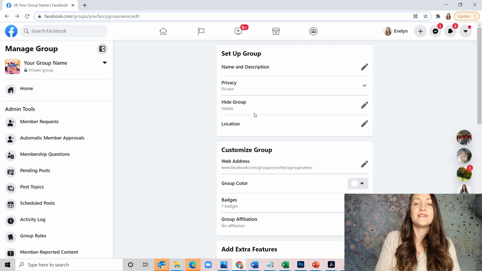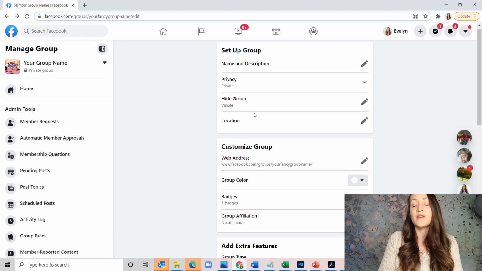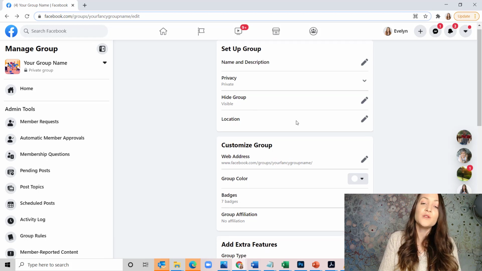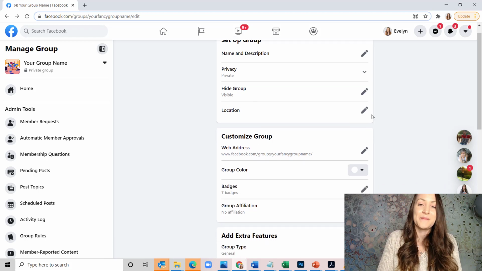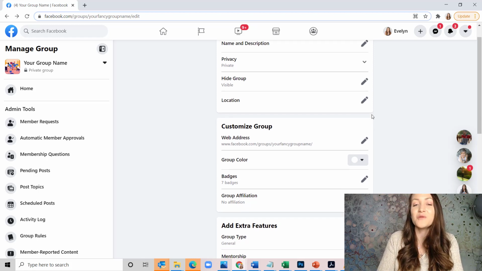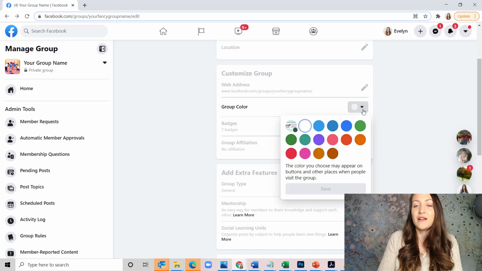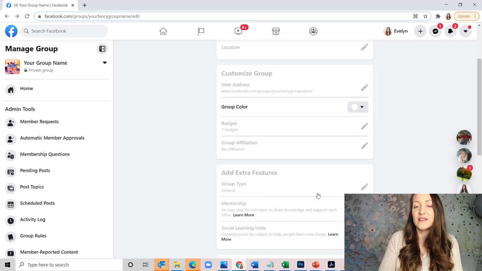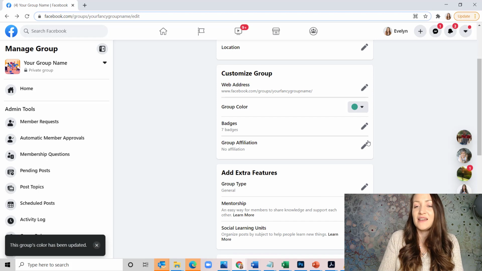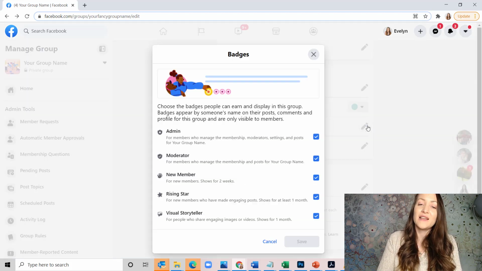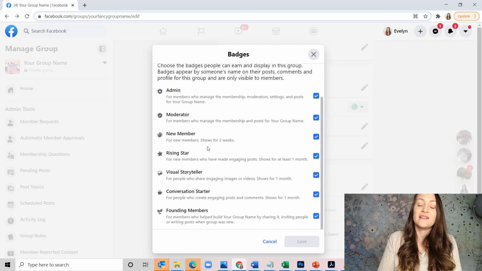Okay, now that we're in the settings tab, we want to make some other changes. You could select the location, but it doesn't really change anything except if you're a local group. You could change the group color to something that matches your theme. So let's do that.